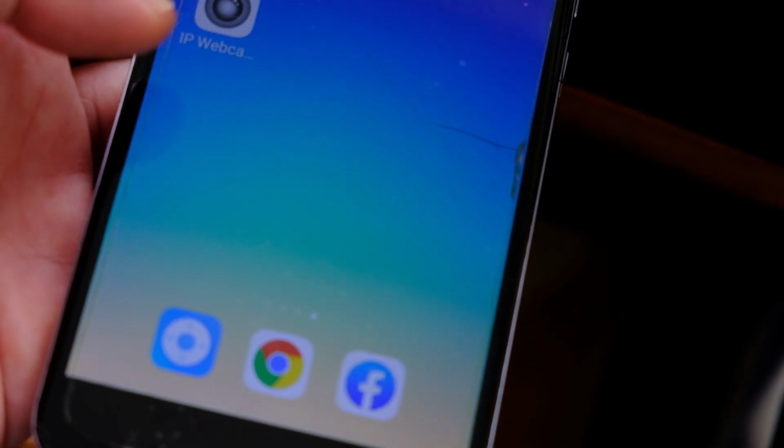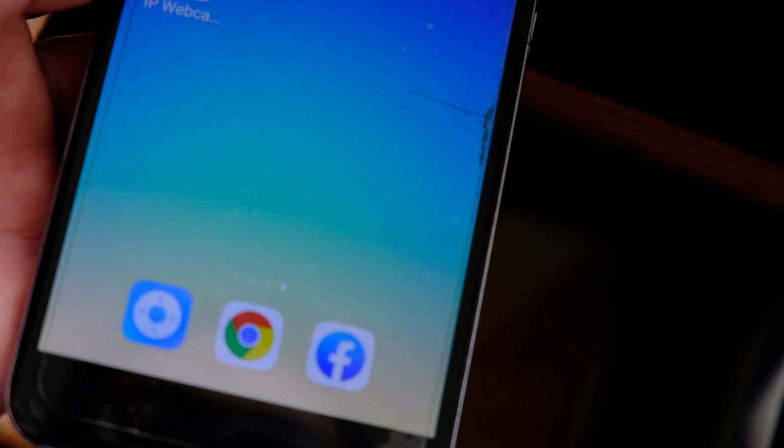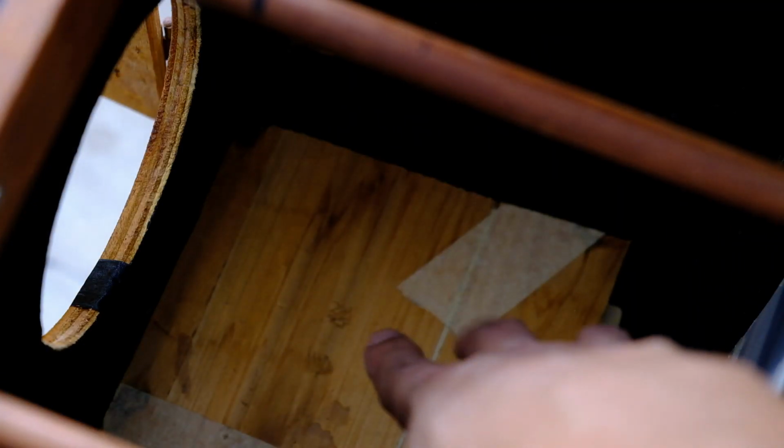Before we start the IP webcam server, I'm going to show you how I put my camera inside the box camera itself. So for now, I do not have a holder for the phone camera itself. What I did was to simply stack up a few pieces of wood so that I can get the camera lens to the right height.